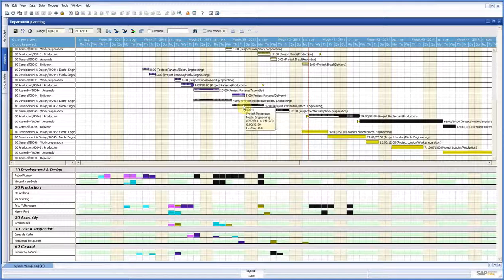Now how does that show? If I go here with my cursor, I see this is for project Brazil, and it's 4 hours, which I gave out here. Now, this is very handy, and it works very easy.